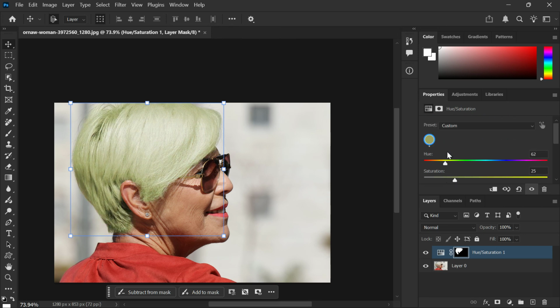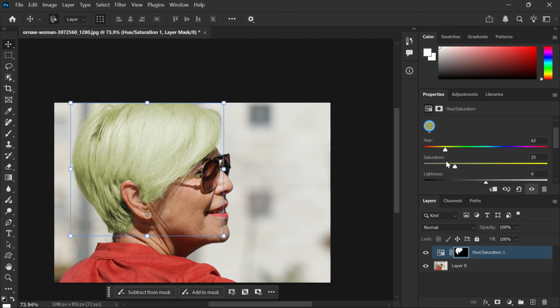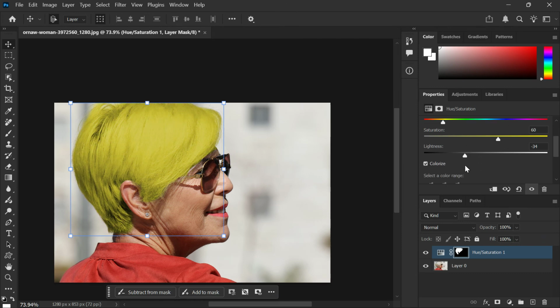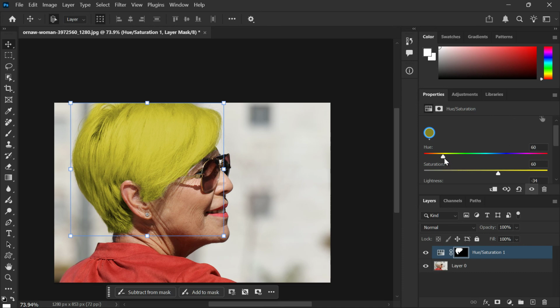Now you can start adjusting the sliders to create your desired hair color. The Hue slider controls the actual color. Moving this slider will shift the hair through different colors, like red, yellow, green, and more. The Saturation slider controls how intense or vivid the color appears. Higher saturation creates a stronger color, while lower saturation keeps it softer and more natural. The Lightness slider adjusts how bright or dark the hair appears.